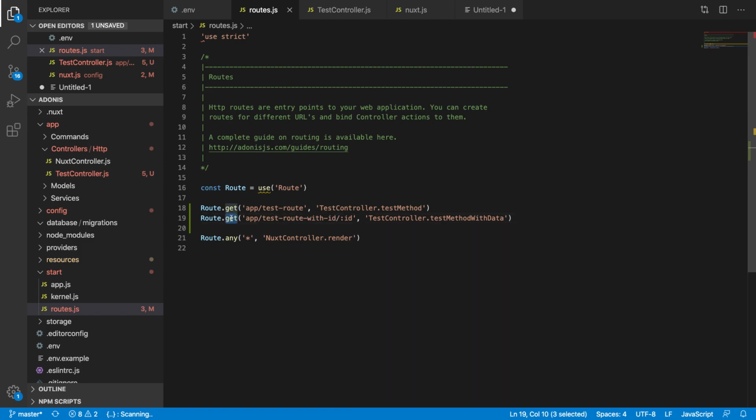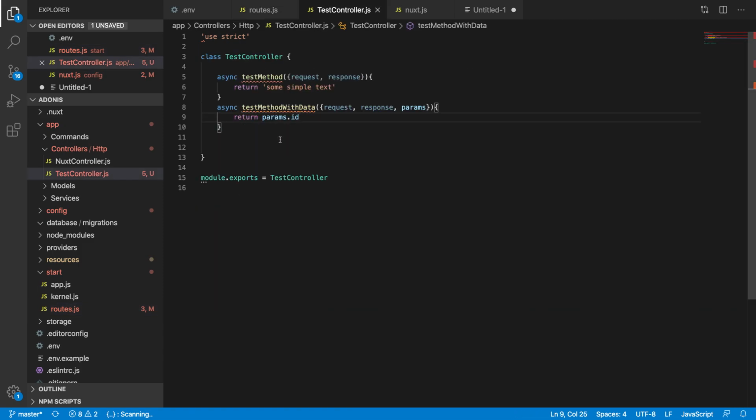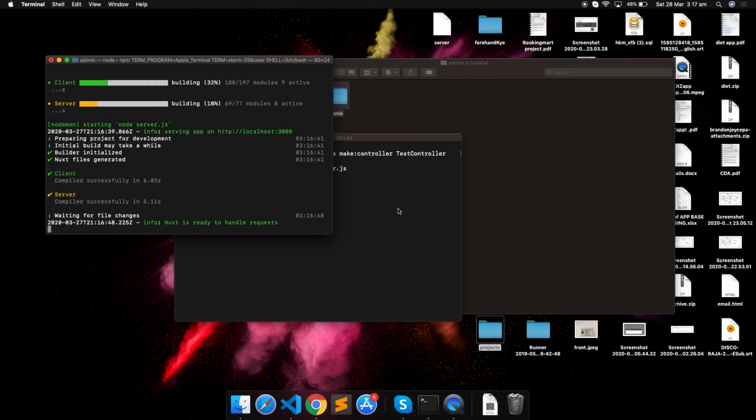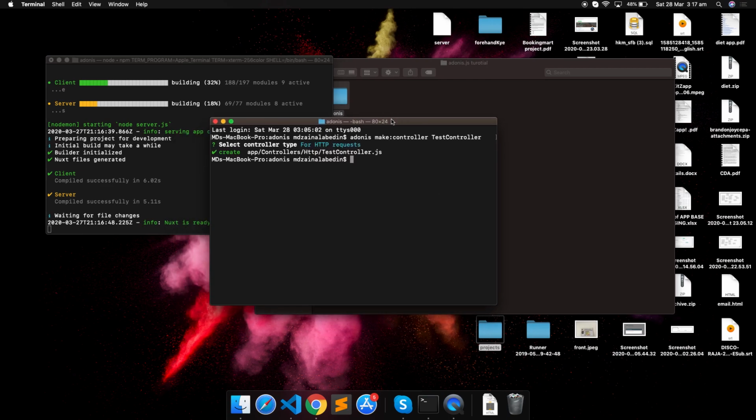Okay, now you have learned a little bit about the controller and also the routes, and now we are going to make a model, which is really important. So let's make some model. Adonis make model. Let's build some application, and we are going to build a to-do task list application. So let's make a task list model.